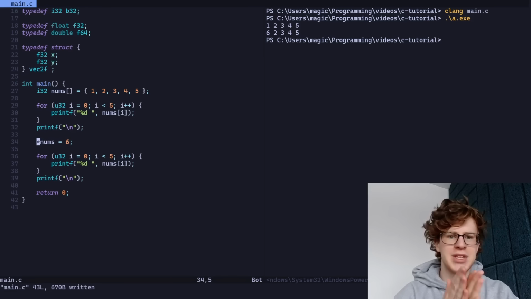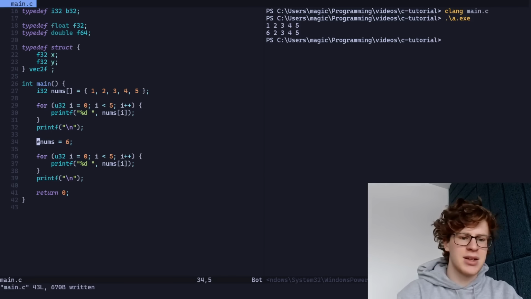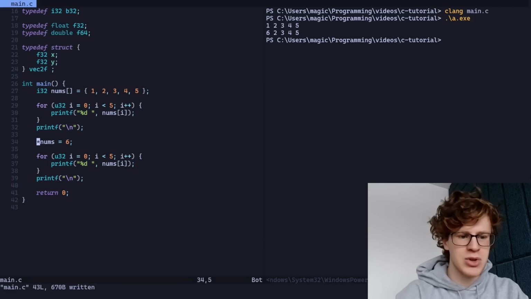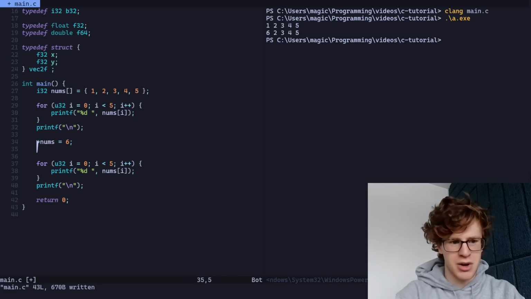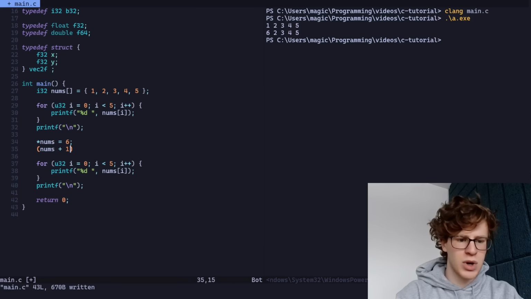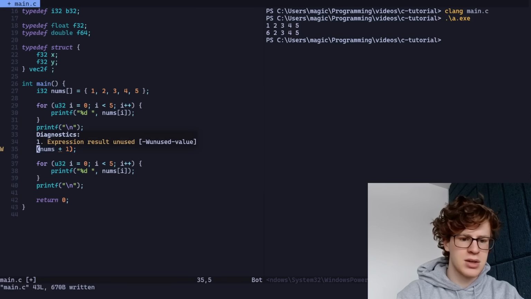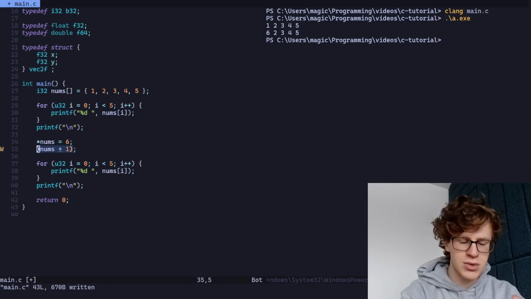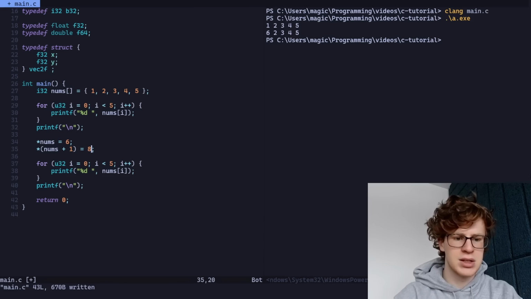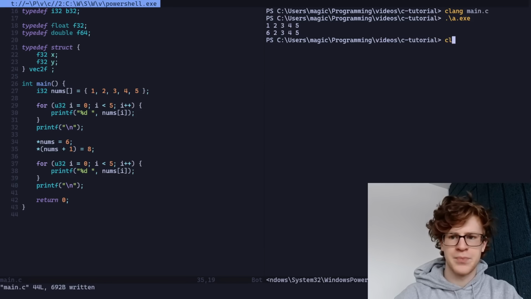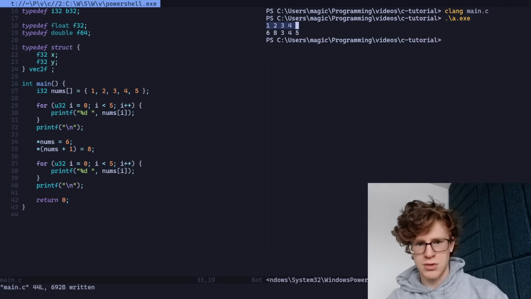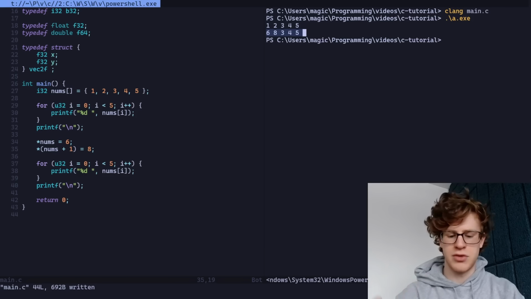that it both dereferences a value and does some math with the pointer. Because pointers are just numbers, you can do math with them, which is weird. If I take nums and add 1 to it, now nums plus 1 is another pointer, and this pointer points to 2. So if I set this to 8 and compile this again, you'll see that we get 1, 2, 3, 4, 5, the initial one, and then we have 6, 8, 3, 4, 5.